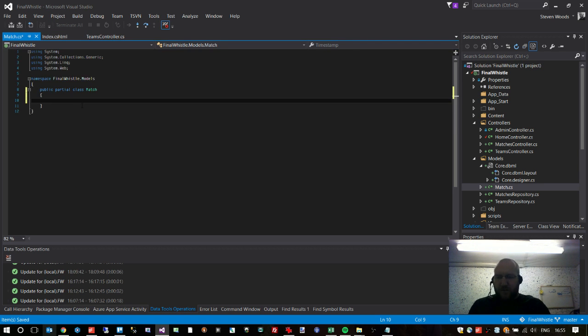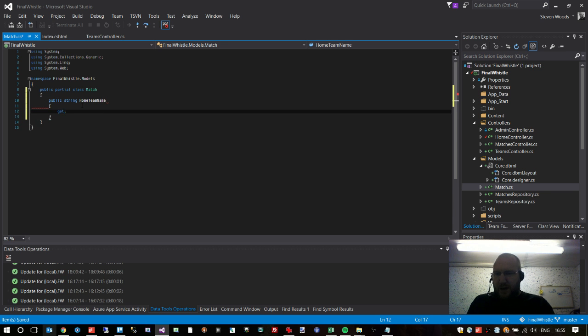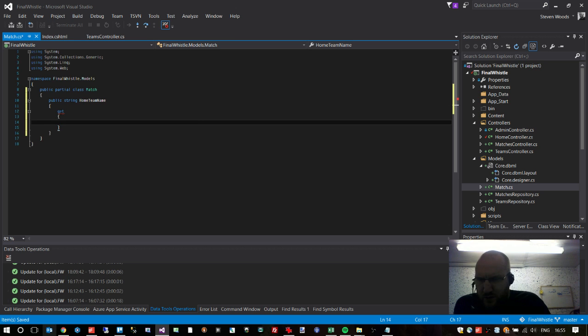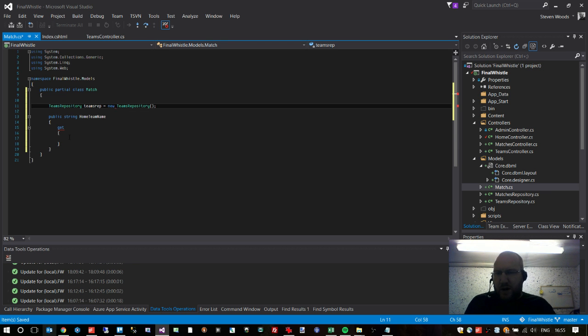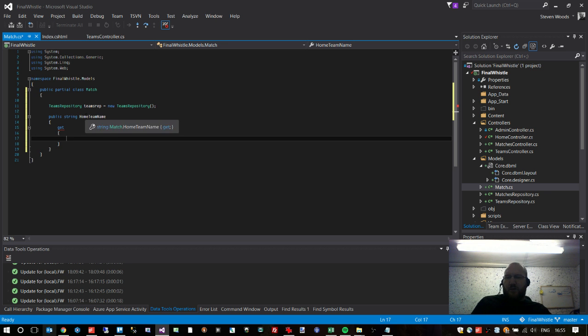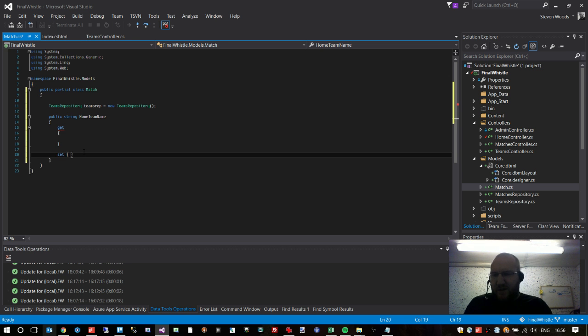So it's going to be a property. It's going to be a public string property, home team name, and then we need to set up a get accessor. What this needs to do is talk to the teams repository. So I'm going to put the reference to the teams repository into the class as well: teams repository teams rep equals new teams repository. This property is not going to be writable. You can have a set as well if you wanted to write the name of it, but we don't need that. We just need to be able to get the text back.